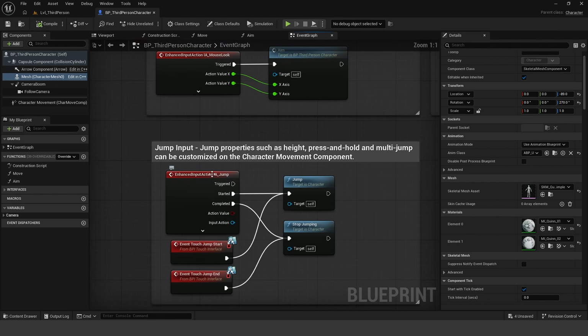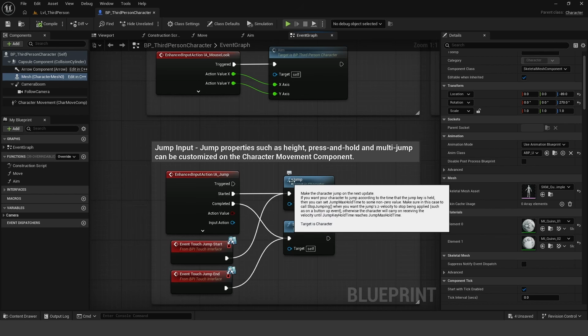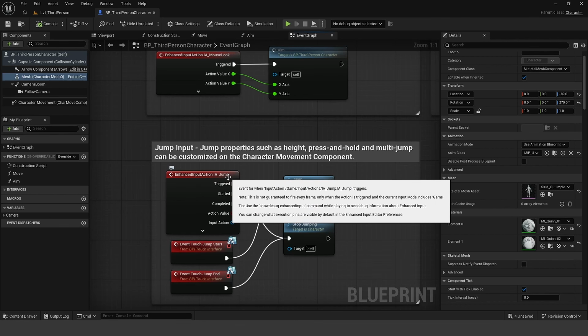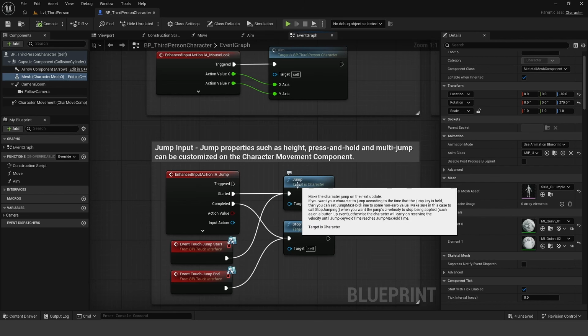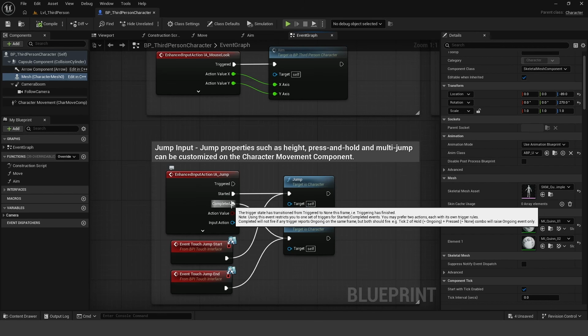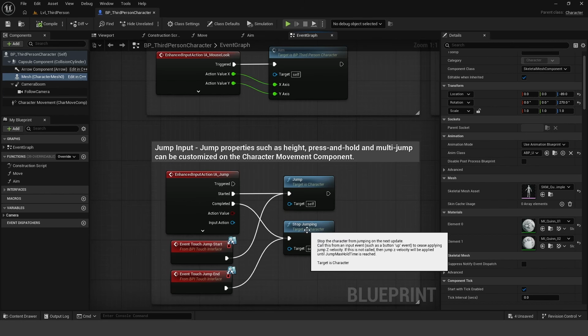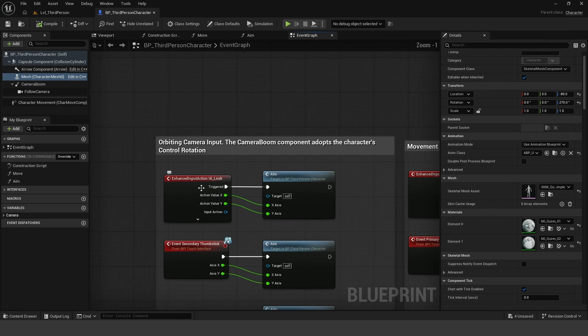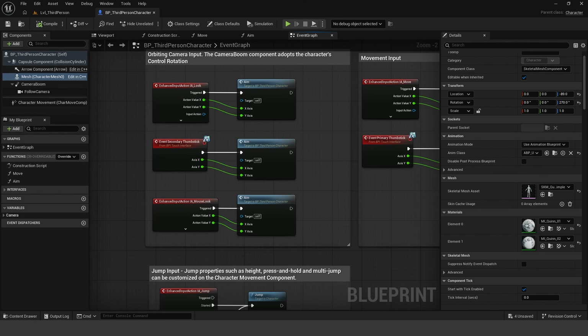So these inputs, they're highlighted in red, and these functions are highlighted in blue. You can see when we jump, we're calling the start jump, jumping our character. When it's completed, when we stop jumping, when we stop pressing the space bar, it's going to stop jumping. Okay, so it's very simple how this is set up, and it uses these nodes connected by wires.